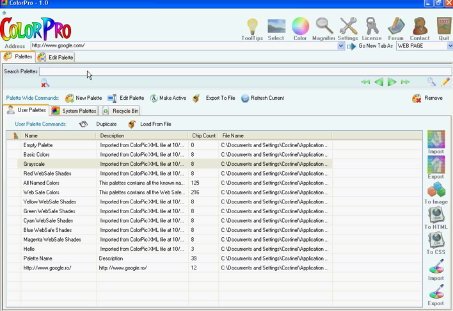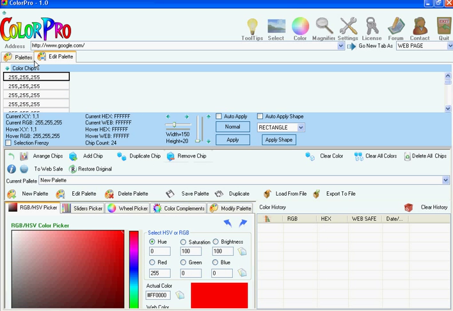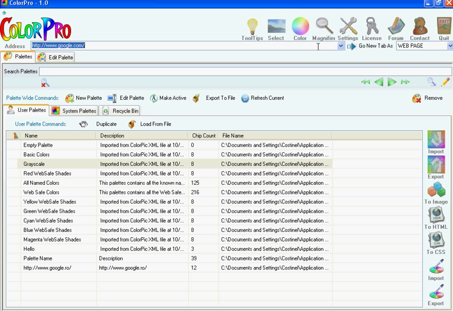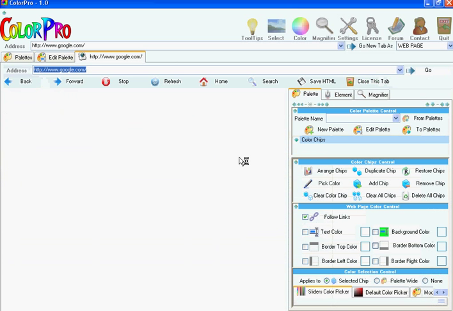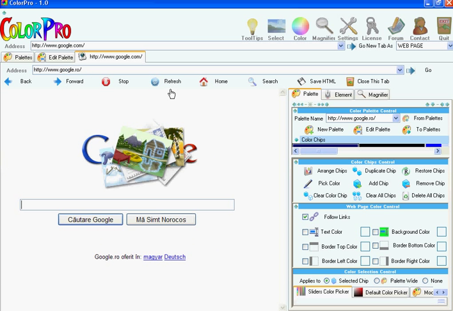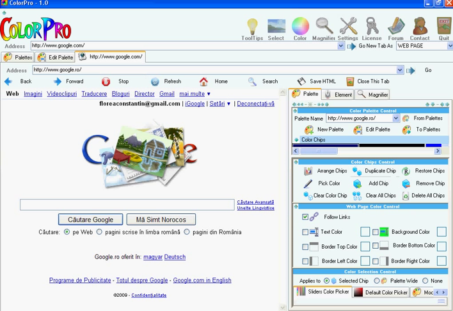Color Pro is a color management solution. It has two sections. The color management section is made out of the palette and edit palette tabs, and also the website browser, which allows you to color websites on the fly. Basically, I'm opening a website now with Google. Okay, this is the control panel for coloring this website and getting its color palette.